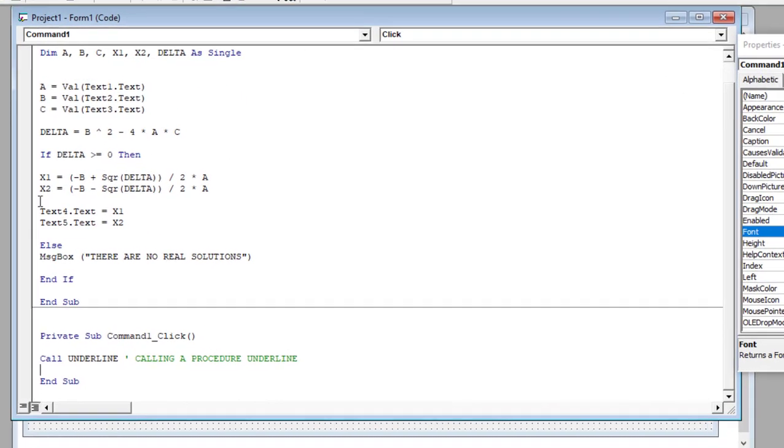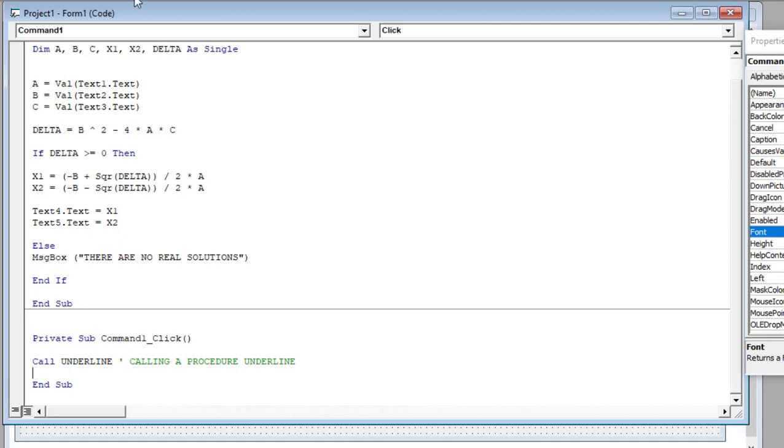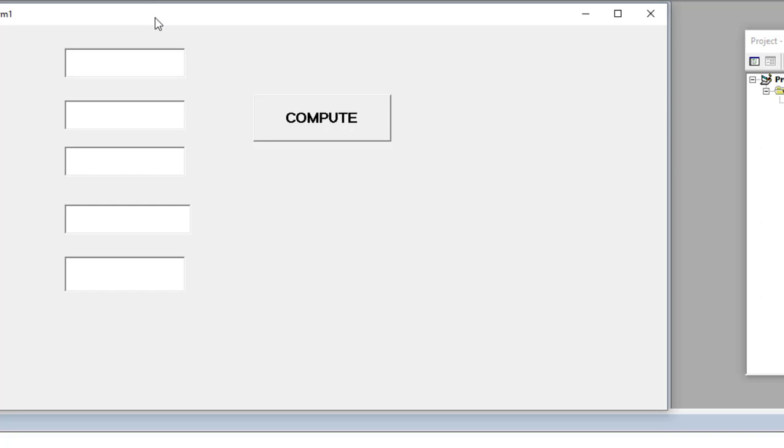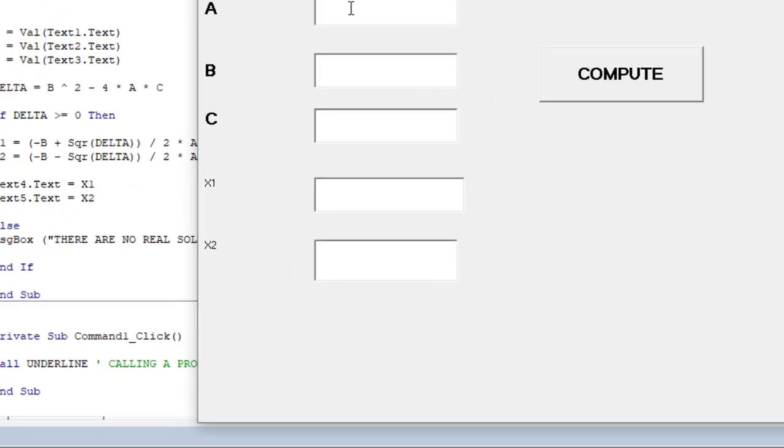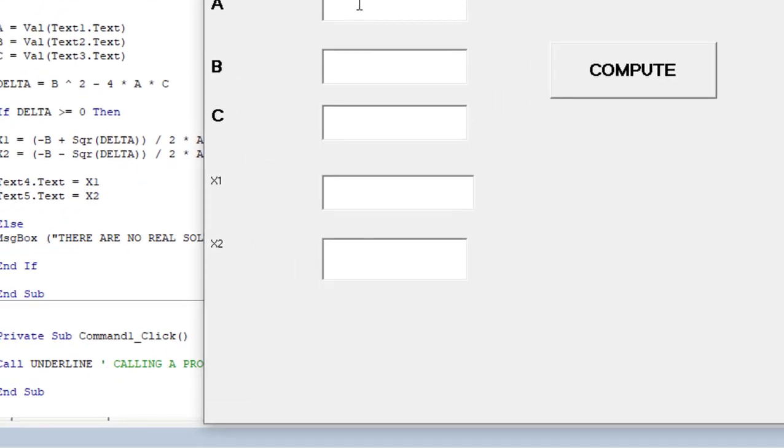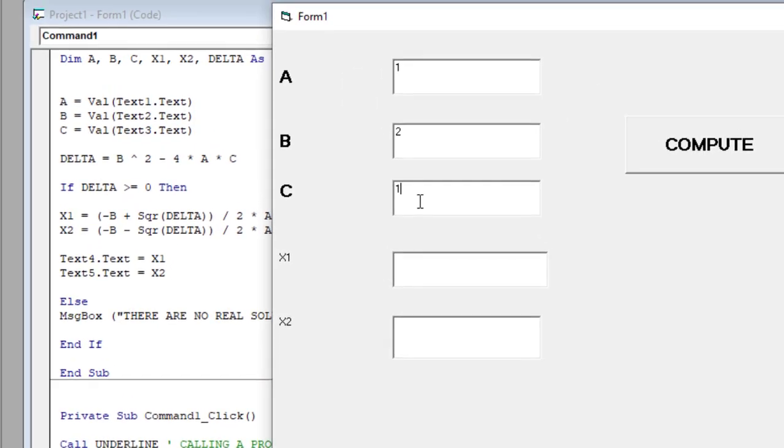We click on the run button. Now let us input the value of a. Let me put 2. Let me put 1. So if I click here, what will be printed in this area where x1 is and x2 is? Now let's click here.